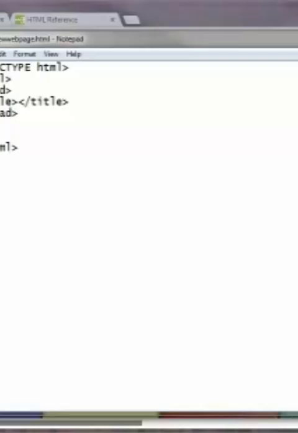Now we need the body tag. Opening. And we'll bring this down a little bit here, and closing body tag. Now this is our skeleton of our site. Now in here is where we put the content.